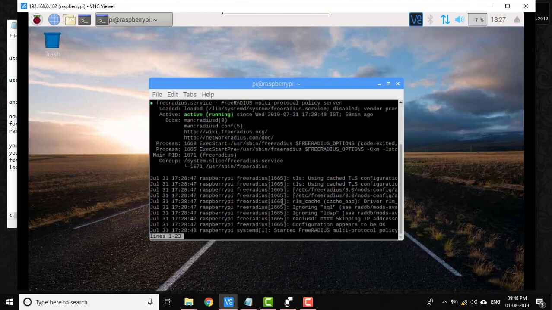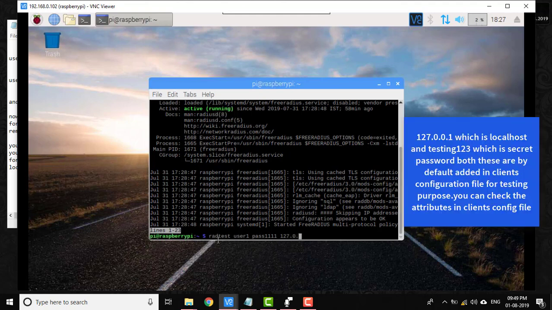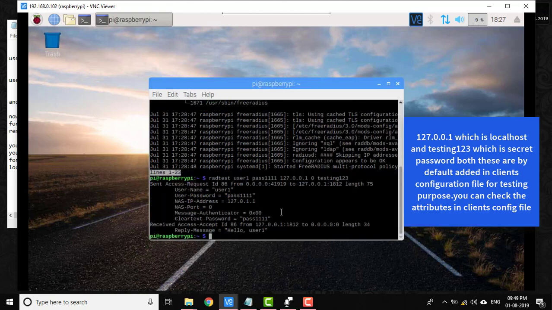You can also check whether the configuration is proper or not using the radtest command. For that, type radtest user1 pass1111 127.0.0.1 0 testing123. Here 127.0.0.1 is localhost and the secret password testing123 is the default in the client configuration file. You can see that access is accepted and the server has replied with hello user1.